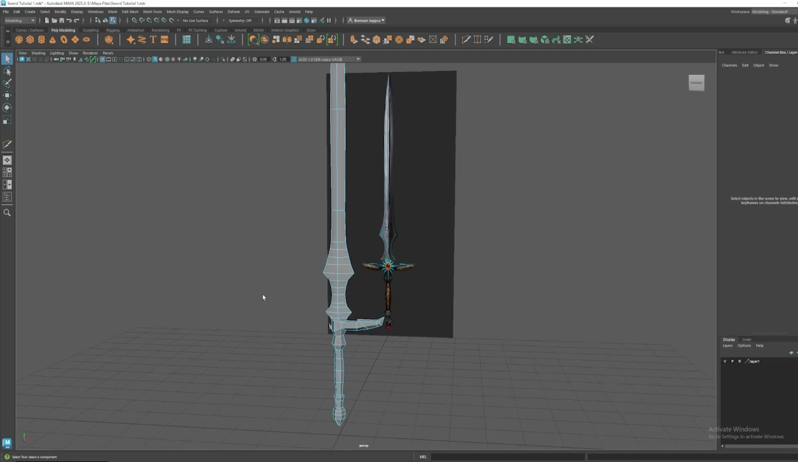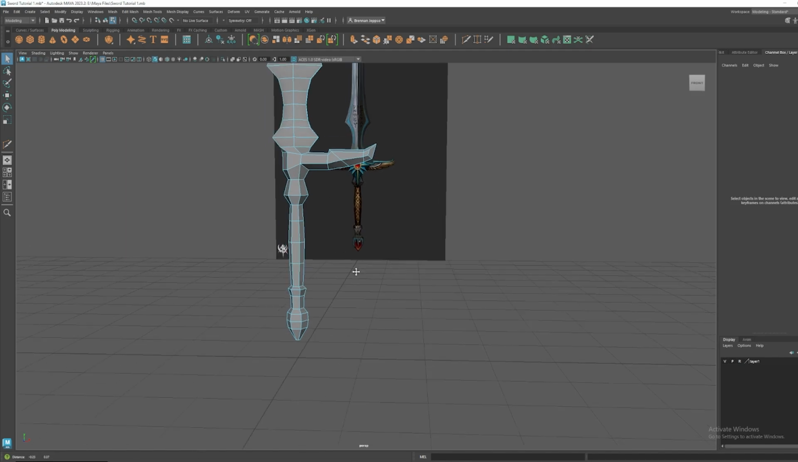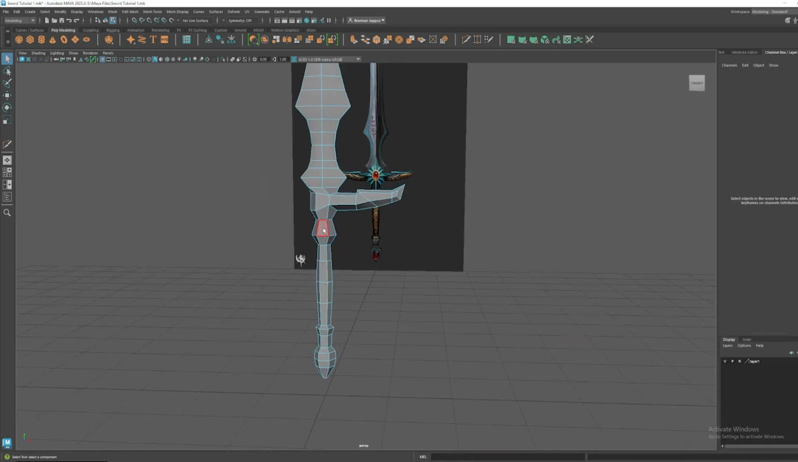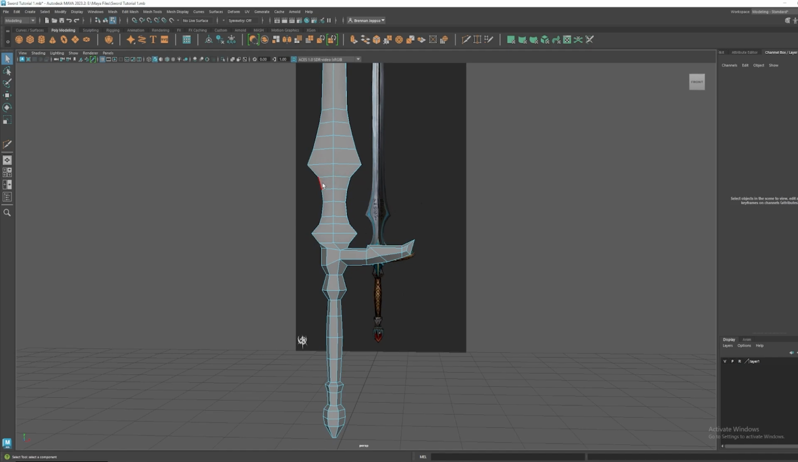Okay, now for the last thing we might need to fix before we mirror it is that we have a very clean line down the middle in the blade, but if you look at our handle, we actually don't have any edge down the middle of it, which is what we probably will need if we're going to mirror half of the object over.